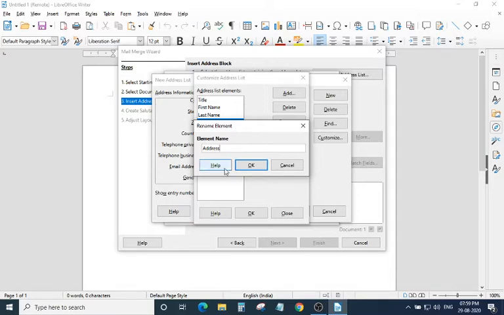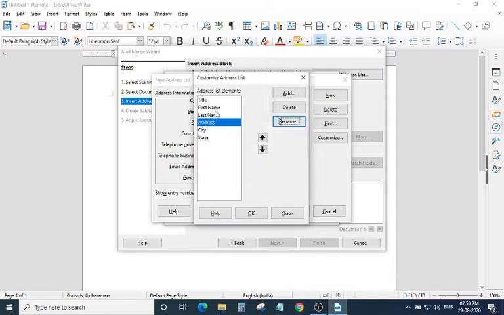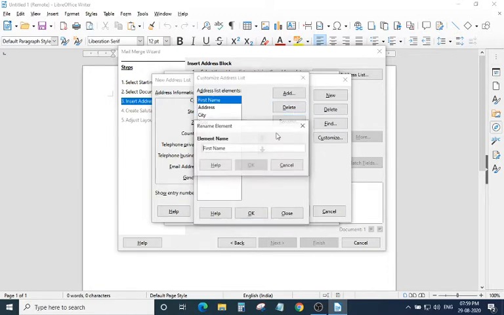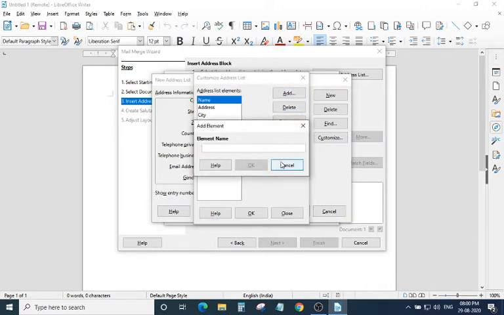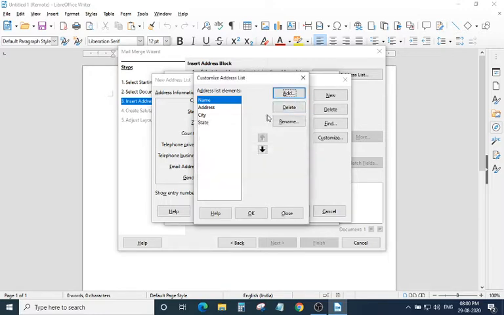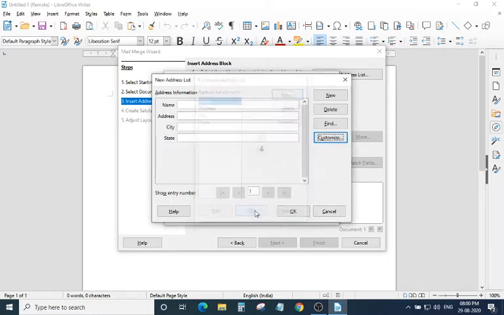Address. Okay, and click on OK. First name, last name. Then title, I will remove this also. First name, last name, only I will write name. It is not required to have first name or last name, I only need to type name. Then click on OK. Name, address, city, state, these fields. Then click on add. It is asking for an element name. I will not add anything, I will simply click on OK.